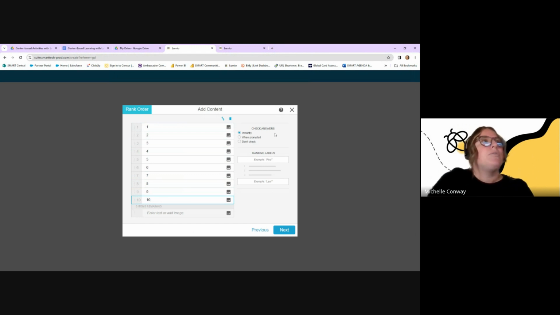And then it's going to ask you for rank order, how you want this checked. Because I'm working with younger students, I'm not going to say when prompted. What that means is it's going to make them go through all of the questions first and then you check your answers. I want them to know instantly when they're wrong. It will shoot back out when they're wrong. So I'm going to keep it as instantly. And then I just need to say the labels, if you will. And I'm sure there's a better one for pre-K, but my brain is not working apparently. So I'm just going to say least to greatest. And I'll pause here if people are practicing or coming up with their own idea.